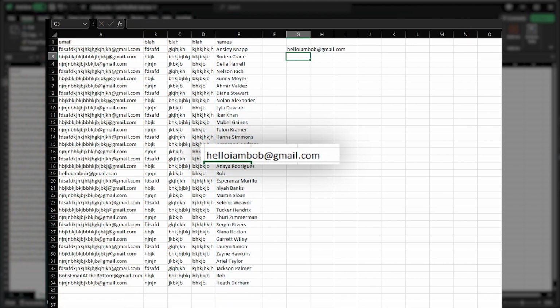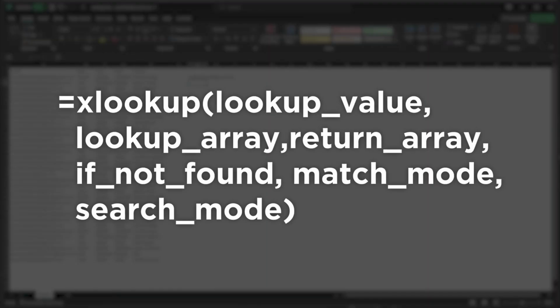Now that's all you need for the basic functionality of Xlookup. However, you can also use these three more optional variables for some fine-tuning. The variables are if not found, match mode, and search mode. If not found is a baked-in error handler, so if the lookup value isn't found in the lookup array, it will return whatever you put here. If you leave it blank, Excel will just return NA.